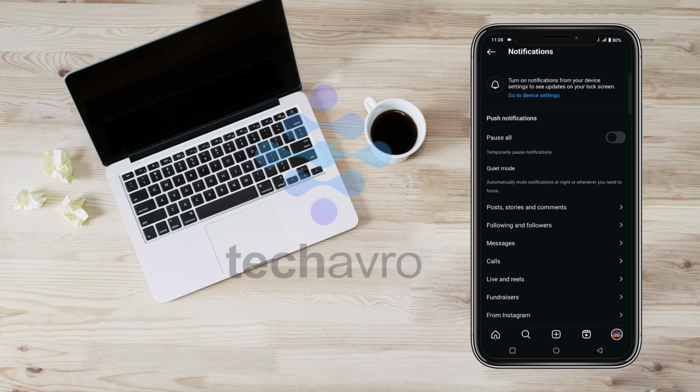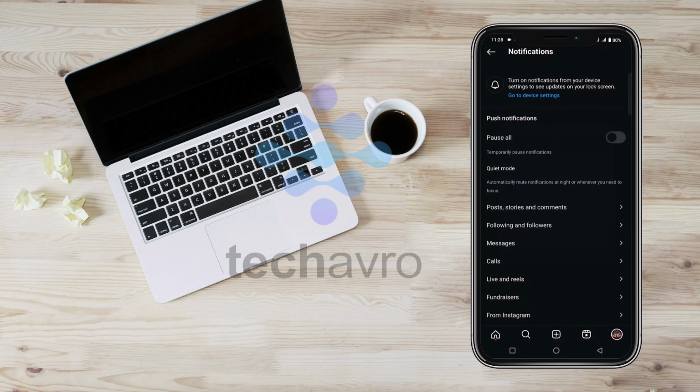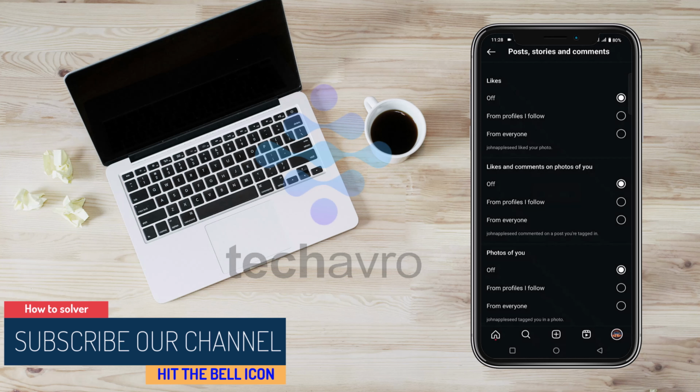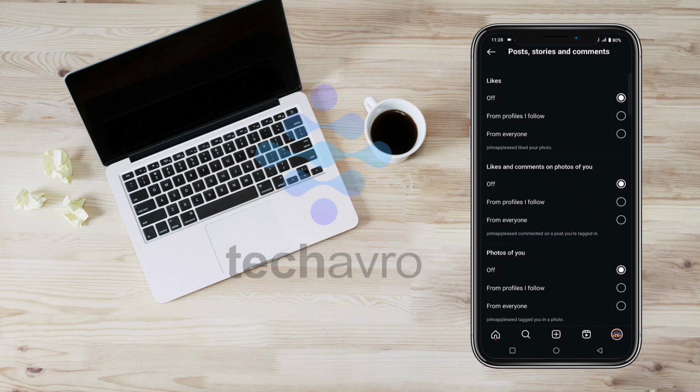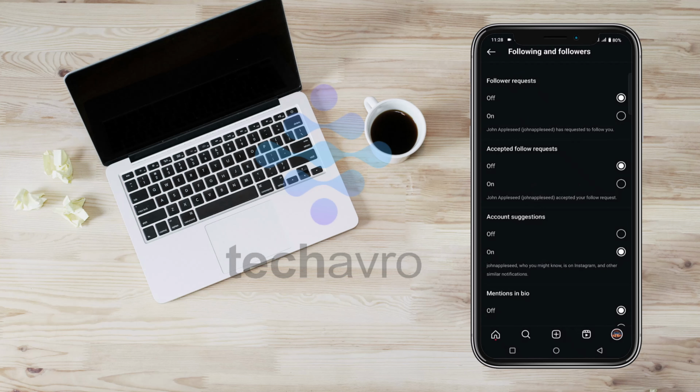If you want to turn off your notifications, you just have to turn on the button. Select your time. Or if you want to turn off your notifications individually, you just have to select the item. Select your off option. That's it. So this is how to turn off notifications individually in your Instagram.